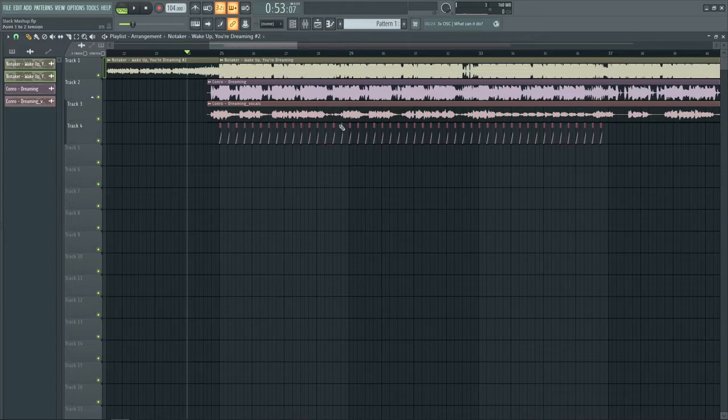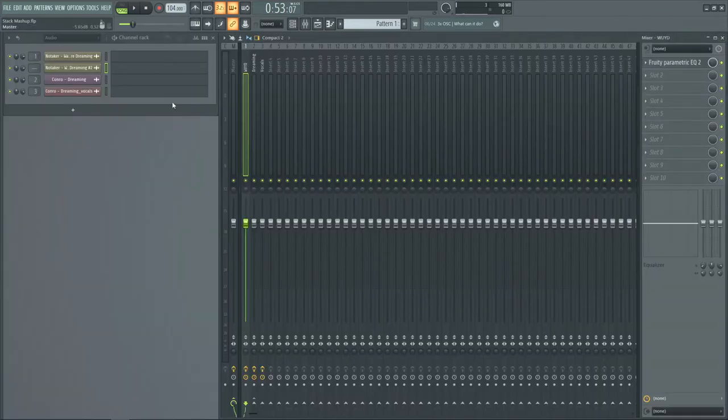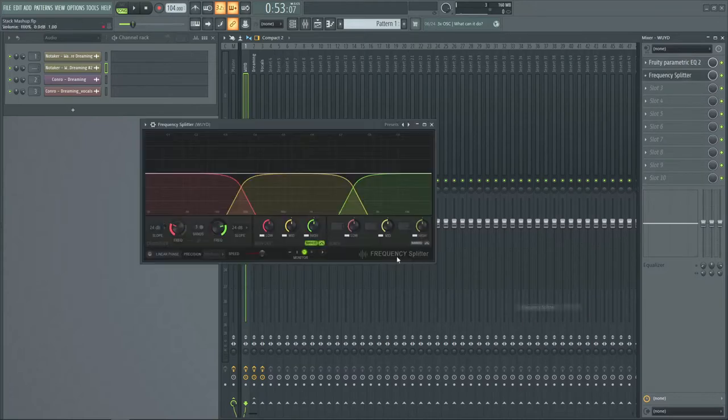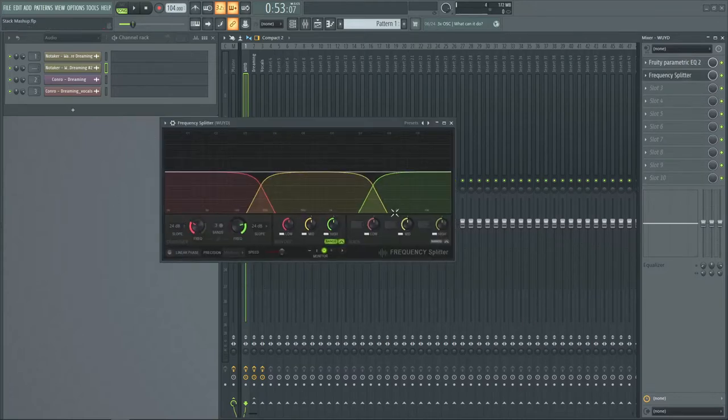What we're going to want to do is go into Wake Up You're Dreaming, or whatever track we're using the low end of, and open up one of the newer FL plugins, the frequency splitter. By default, it has three bands, but we only need the lows and everything that's not the lows. So let's go ahead and switch this to two.